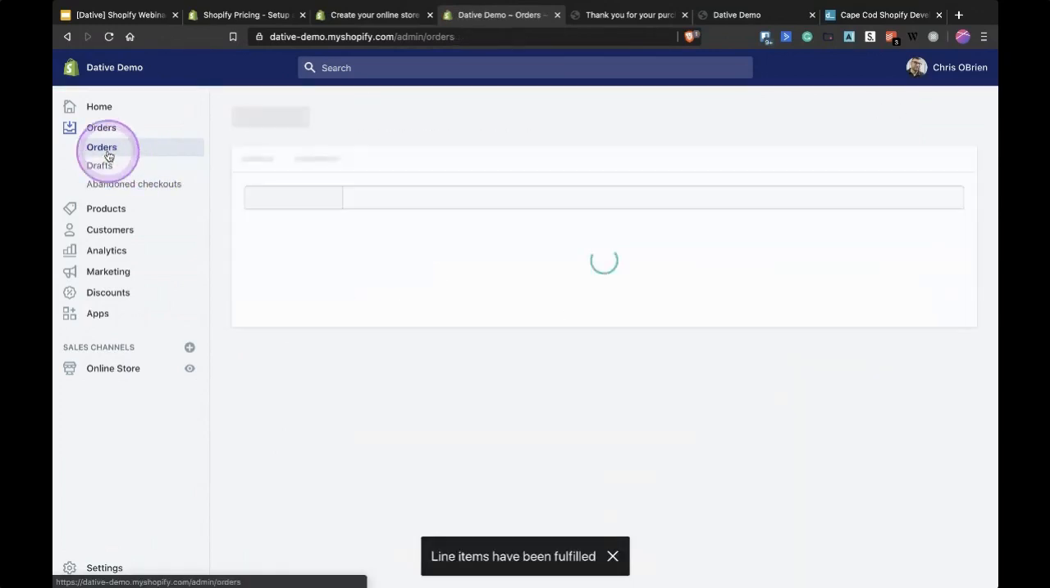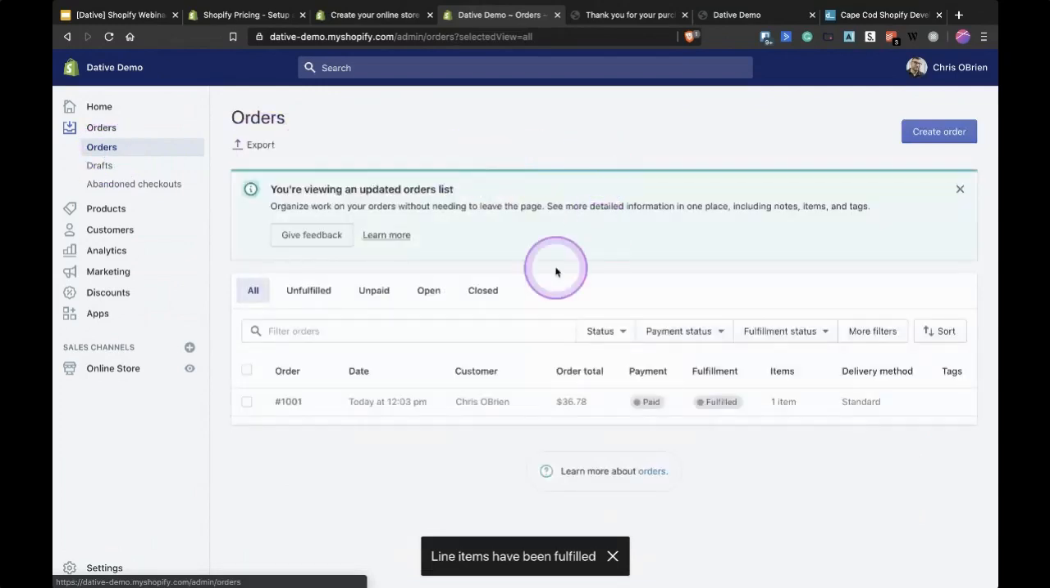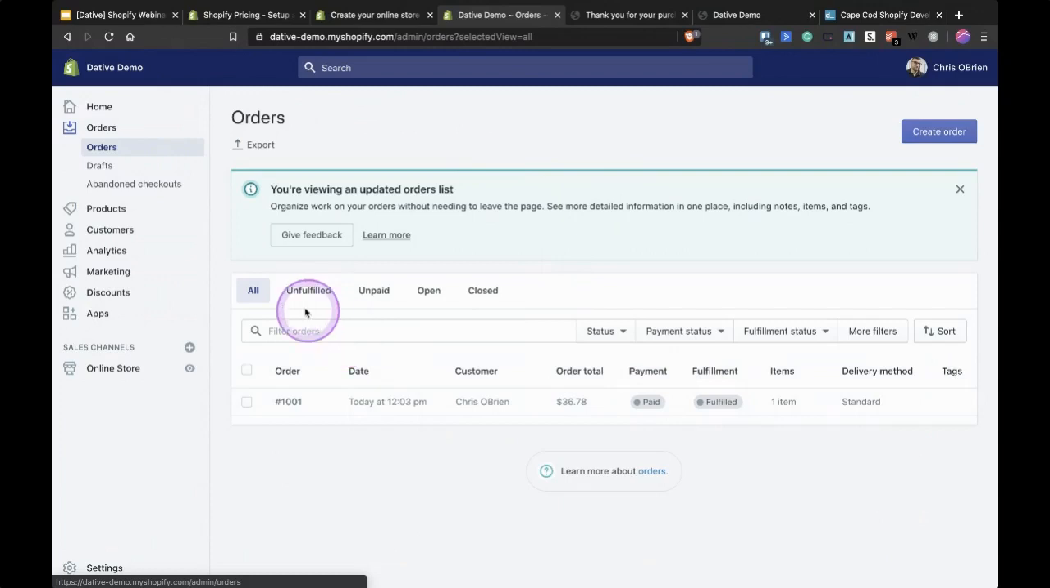Now if I go back to my orders here, you can see that one has been fulfilled. As you start to get a lot of different orders, you can drill down and see, okay, only show me unfulfilled ones, show me the ones that have been unpaid.